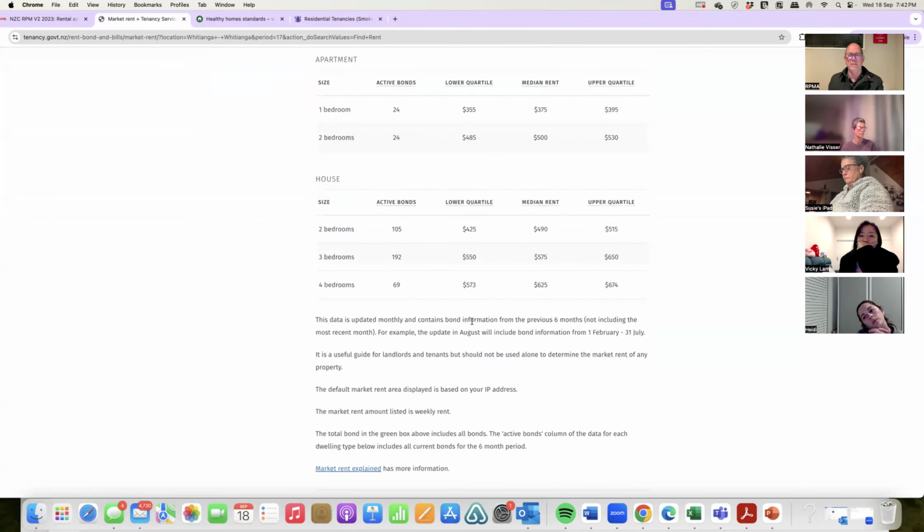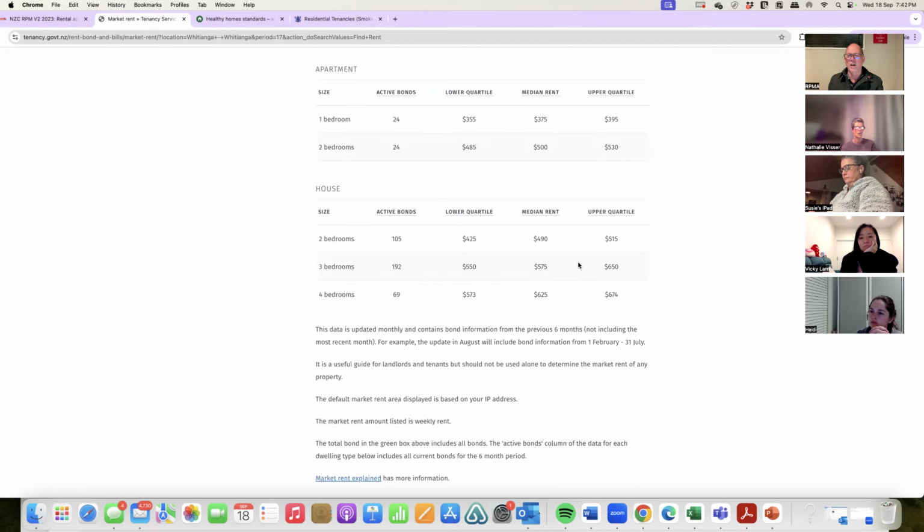What is it, a 4-bedroom, 3-bedroom? 3-bedroom. So there's 192 active bonds, and it ranges from a lower quartile of 550, to a median rent of 575, to an upper quartile of 650. So you're probably looking at about 650 as a guide here. Maybe not.